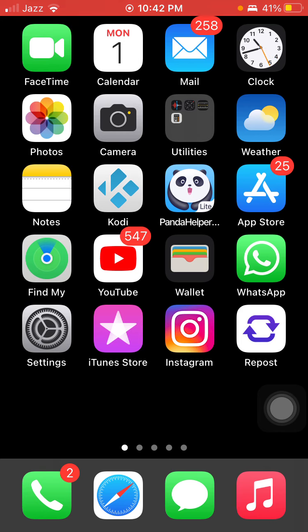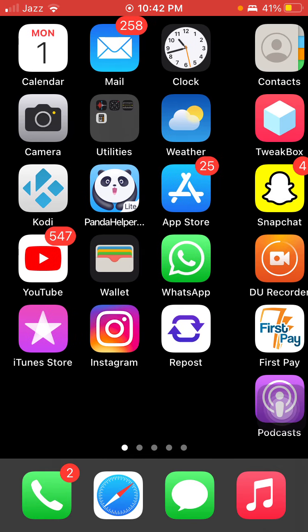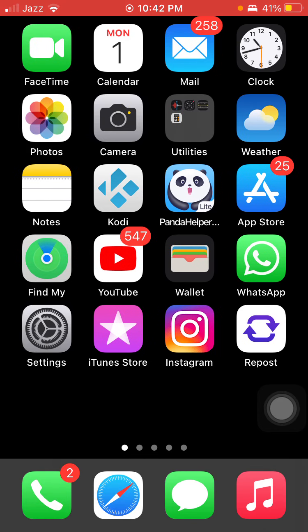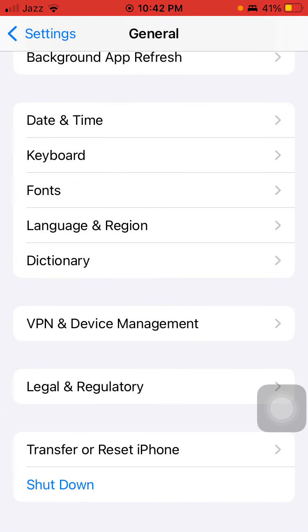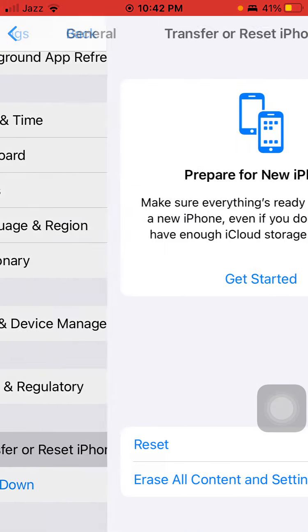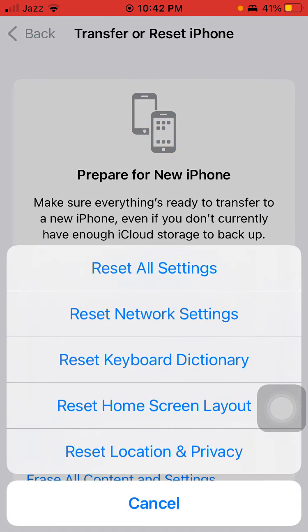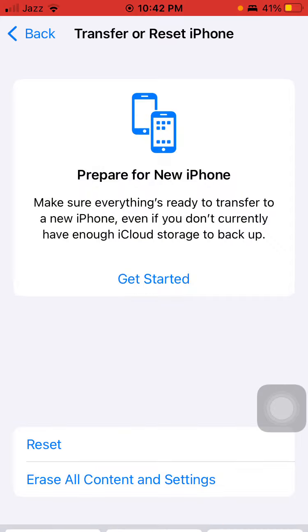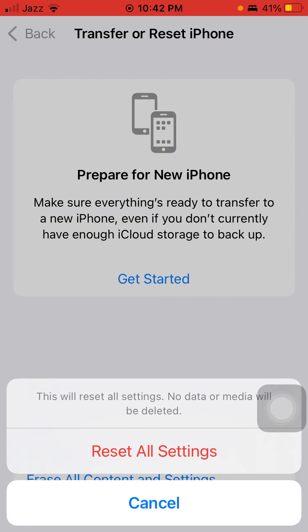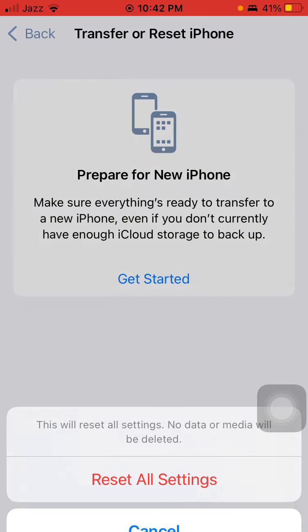Number 3. Reset all settings. This process will reset all your customized settings to default settings, but no data or media will be deleted. For that, first launch settings, then general, scroll, tap transfer or reset iPhone. Now tap reset and tap reset all settings. iPhone passcode required, and tap again reset all settings to confirm your action.